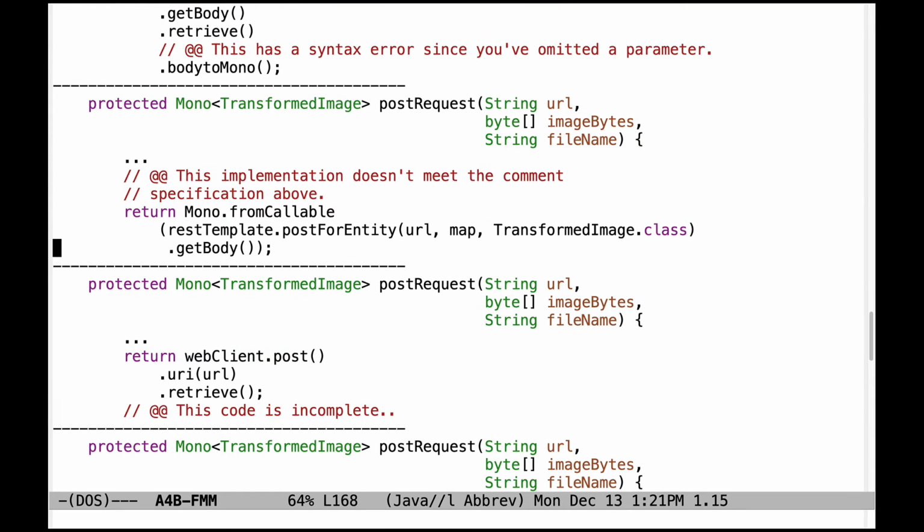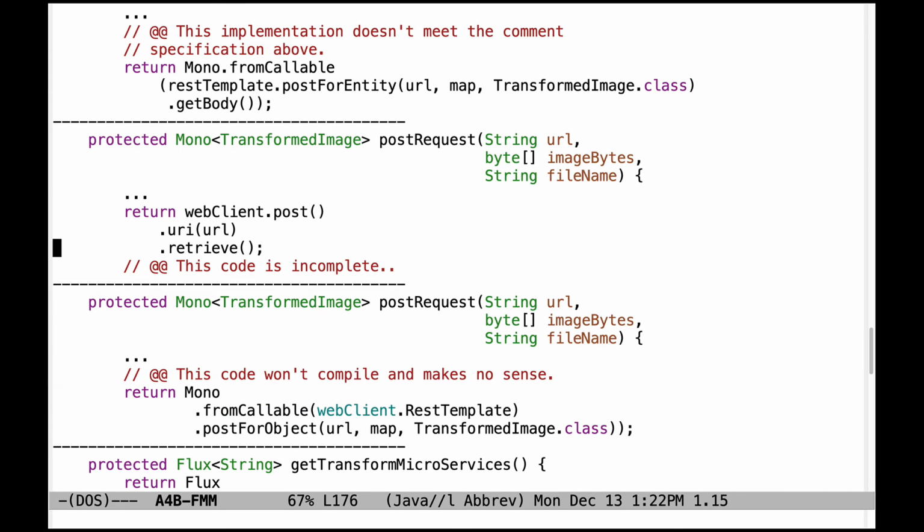Down here we have similar problems. This particular implementation doesn't meet the specification in the comment above. We're calling REST template post for entity. That's not what's intended to be used. We need to use the web client and the various methods that it defines. And down here, this does use some of the web client methods, but it's incomplete. There's a bunch of stuff that's missing that has to be added. Otherwise, you won't be able to get the result back, and you won't be able to pass the map in the body.